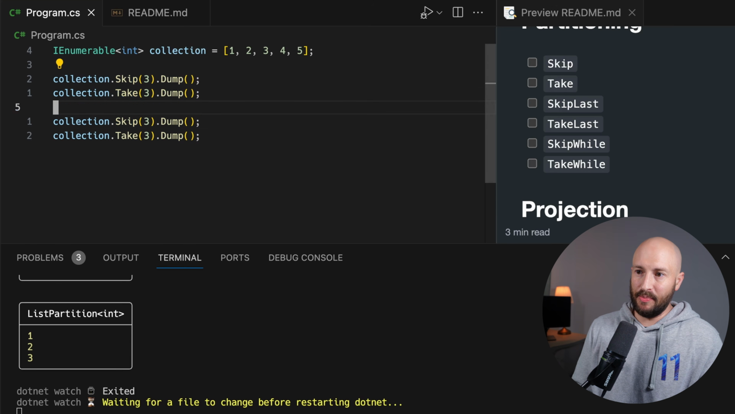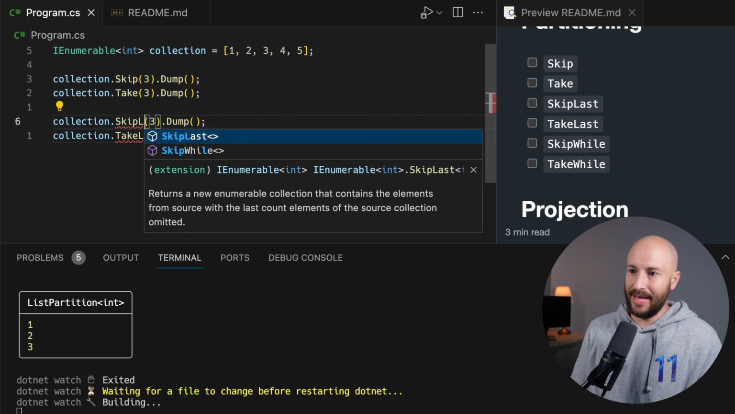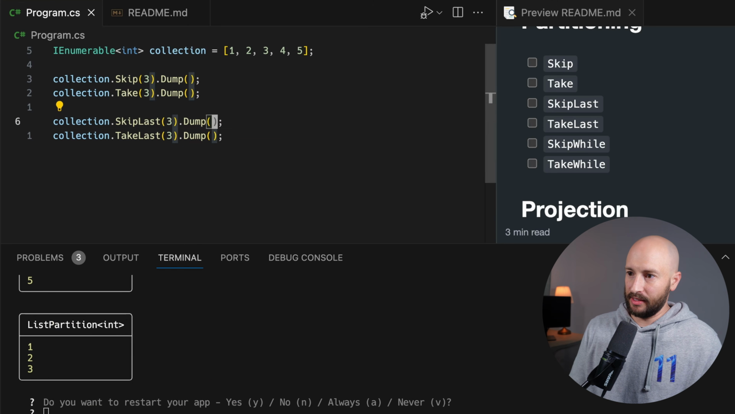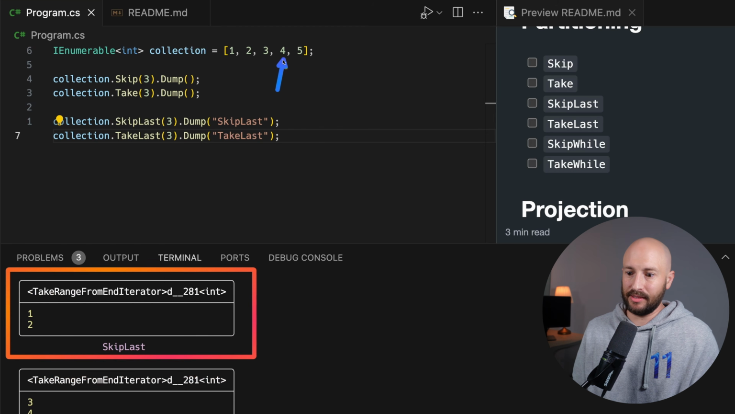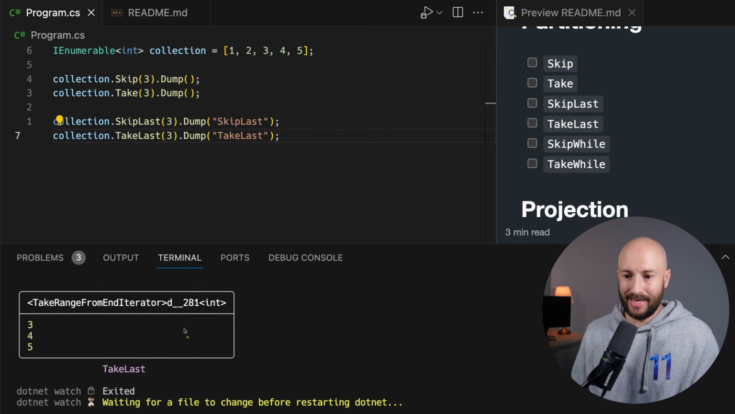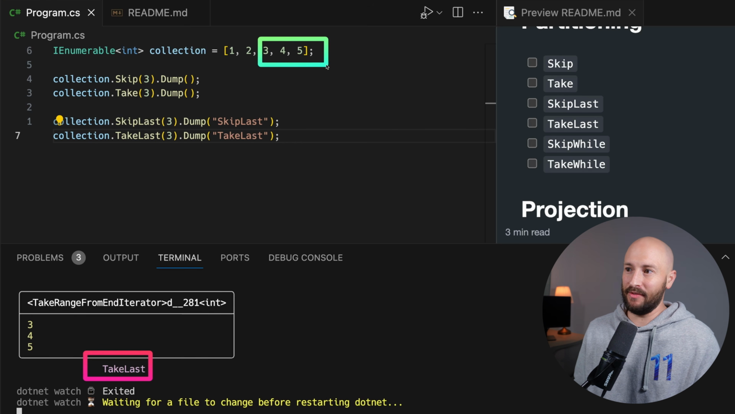Okay, then we have SkipLast and TakeLast. So if we have over here Last, and let's give it 3, then we can see that for the SkipLast, we skipped the last 3. And for the TakeLast, it's exactly the opposite. We took only the last 3. In this case, we have 3, 4, and 5.